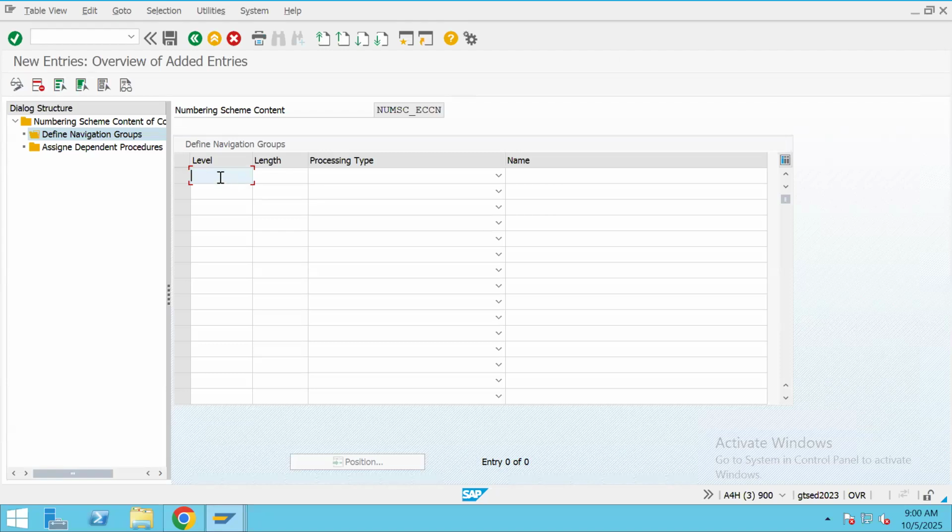At level 1, you can specify the length 1, and tell the system it should be exact length. Then at level 2, the length should be 2, which includes the previous length also. So the length is 2, and this also should be exact length. And then level 3.